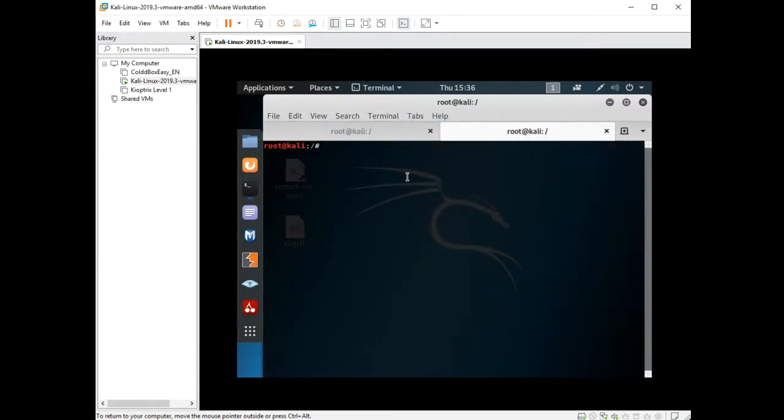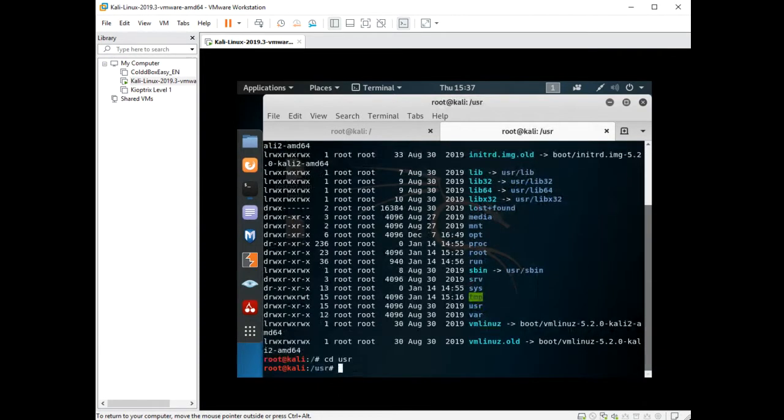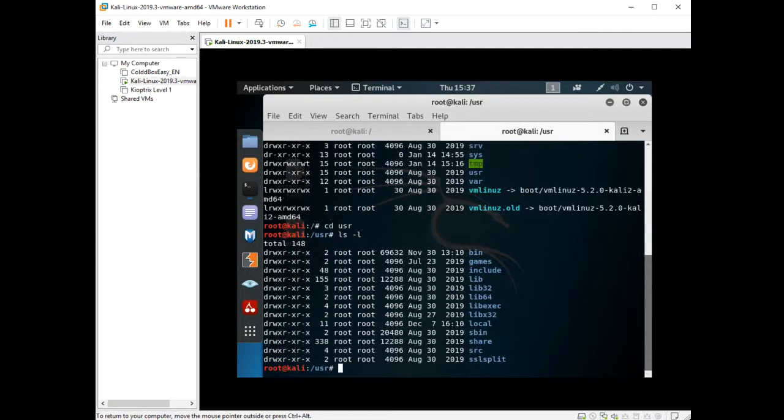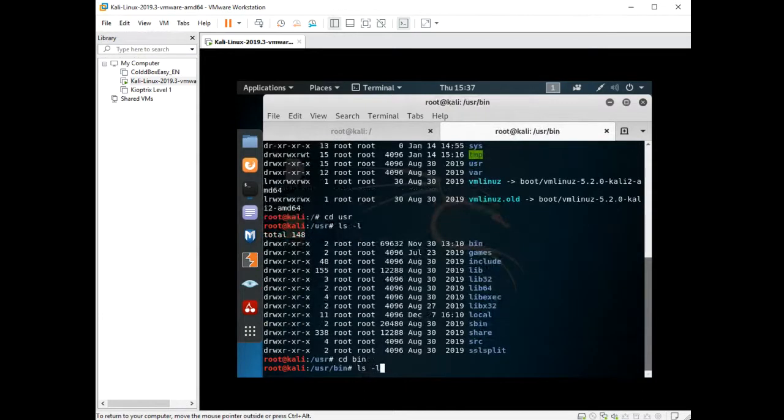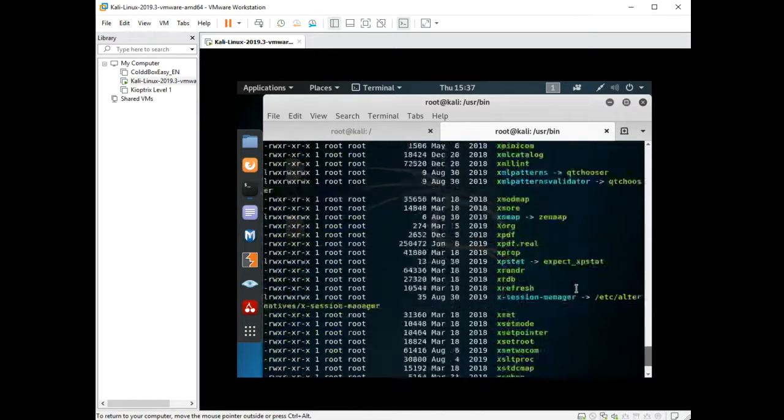We're going to ls -l. Okay, so we're going to do cd /usr, ls -l. And where did that tell me it was at again? bin, cd bin, ls -l. And let's see if Python 3 actually is in here.